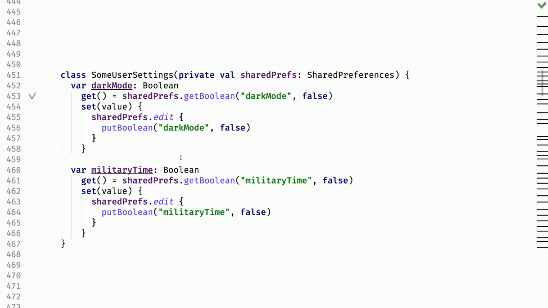All right, so I have my user settings. I've got dark mode, because everyone always likes dark mode, unless you're presenting on a screen like this where it wouldn't quite work out. And maybe sometimes you want to switch to military time. So I have these as two user settings. In this case, I'm going to have custom setters and getters that, rather than saving to a backing field, save to shared preferences. And this is totally fine. It works. But again, it's kind of repetitive, right?